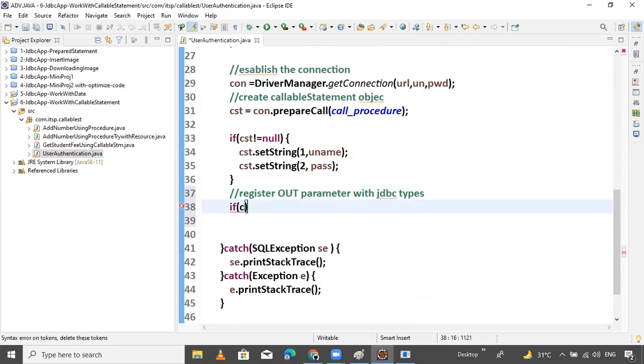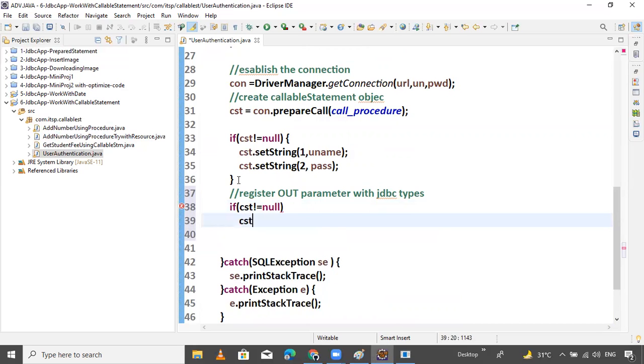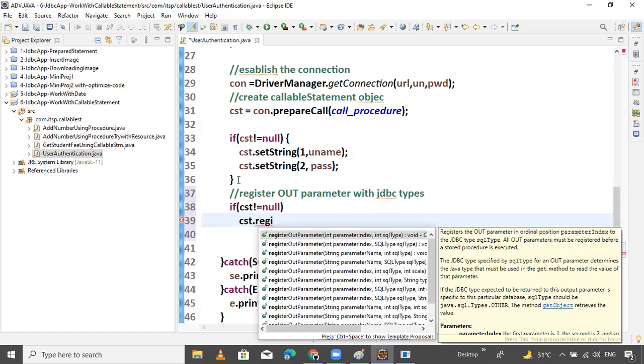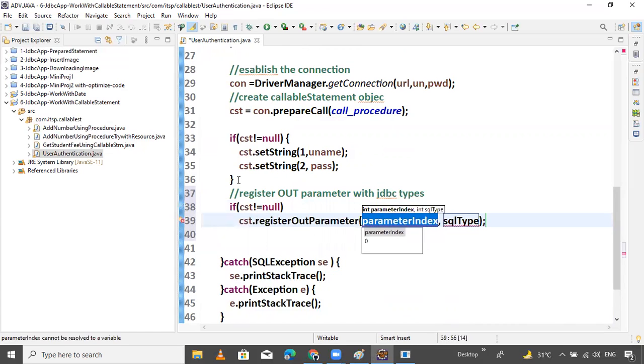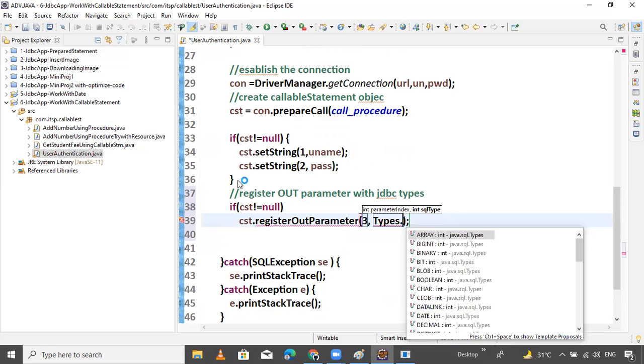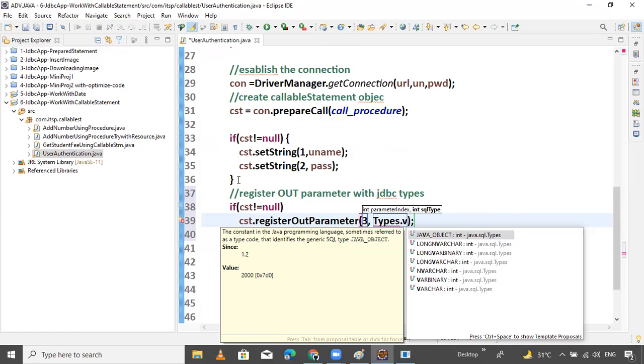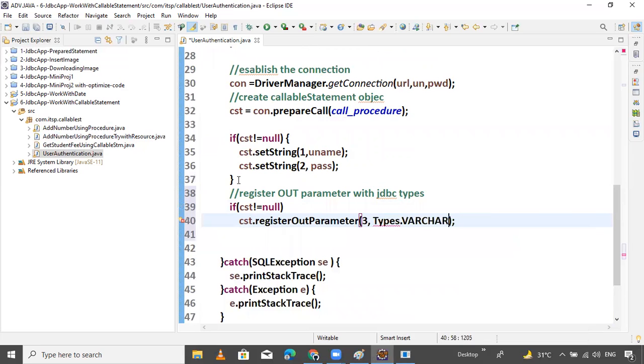So if CST not equals to null, then CST dot register out parameter is the method, passing the index number, which is third. And what are the types of the third parameter? Varchar or integer? Varchar, guys, varchar. I will check. No, varchar. That's it.